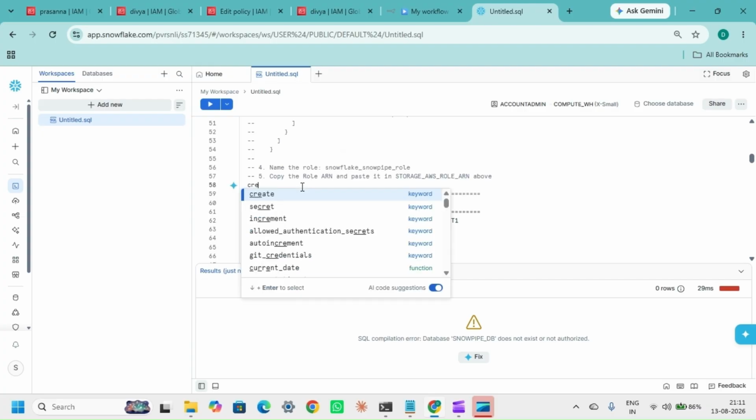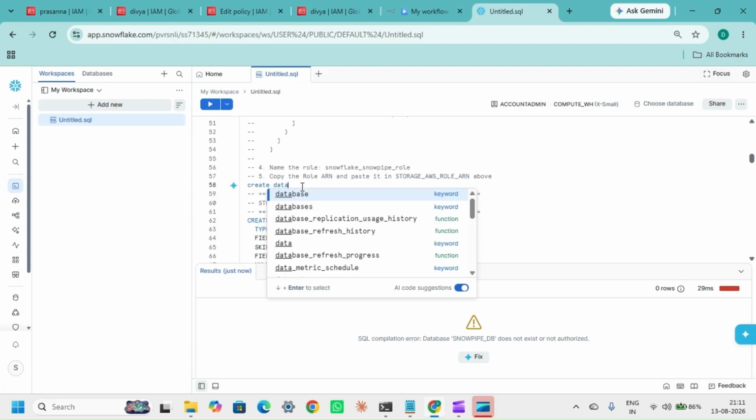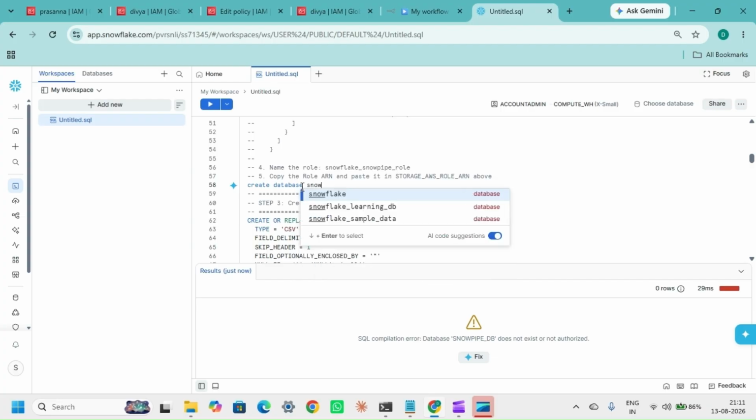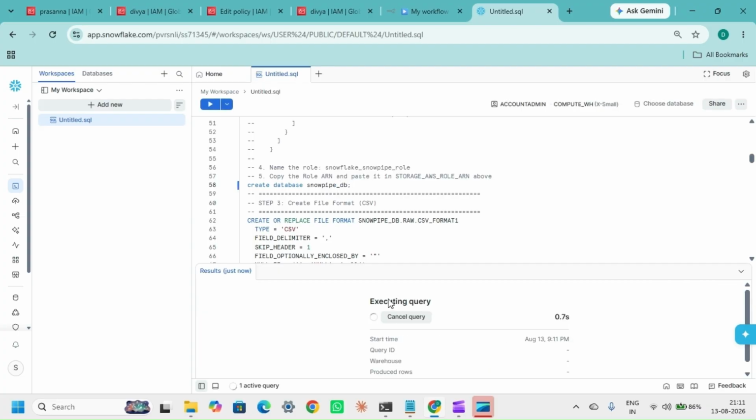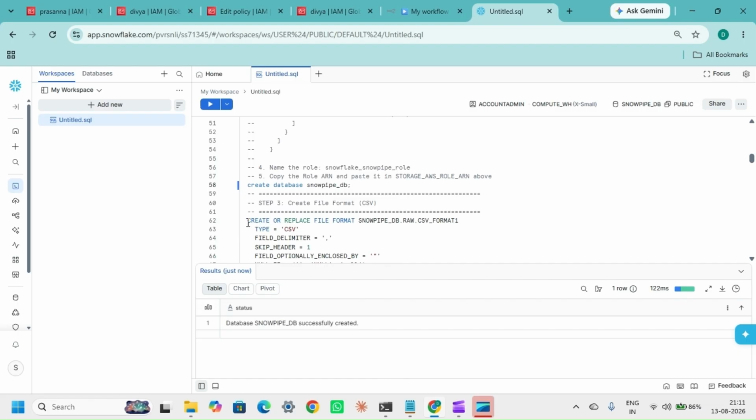So create database. Here I am using Snowpipe DB. So Snowpipe underscore DB. Run this statement. So you can see the database was successfully created. Now run this file format.